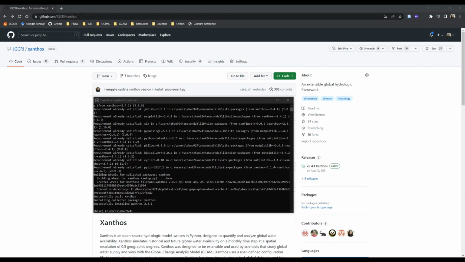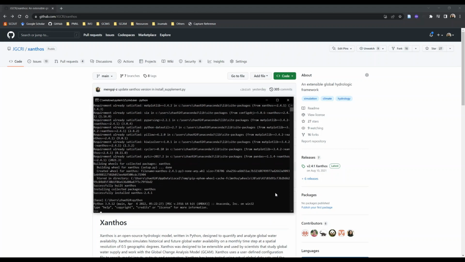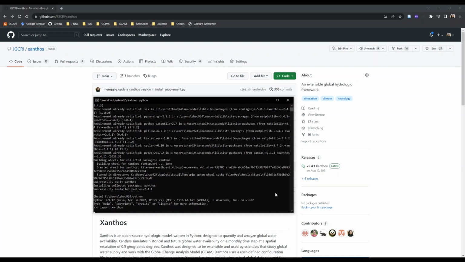To run Xanthos, we also need some input data, such as climate data, including precipitation, temperature, and so on. So to get the data, we provide an example data folder that we can directly download by using Xanthos. So let's do this together. First of all, let's get into Python. Let's type in python. This will get into the Python console. Since you already installed Xanthos, you should be able to import Xanthos without any problem.